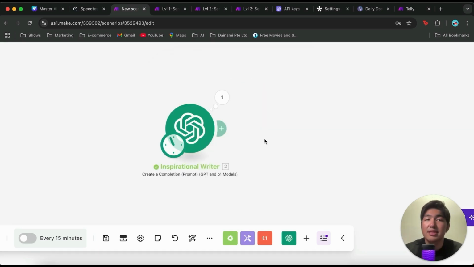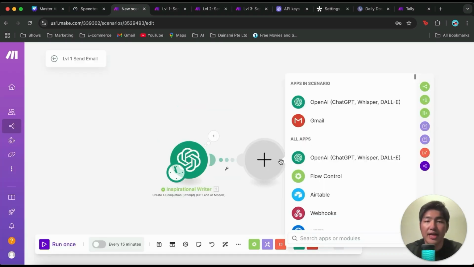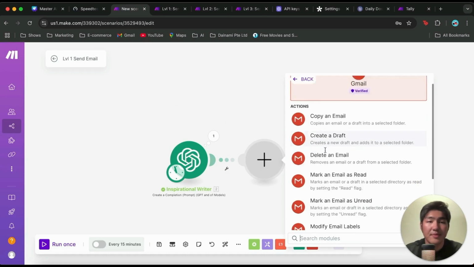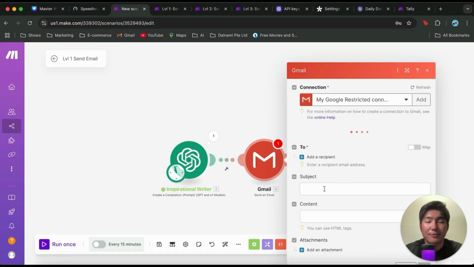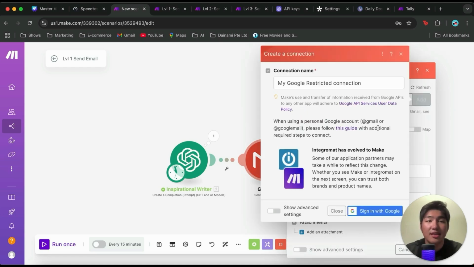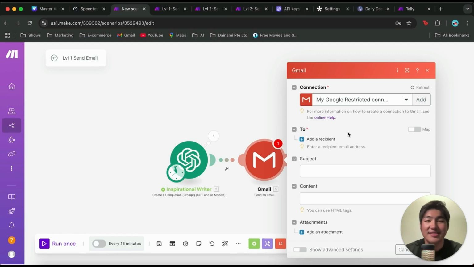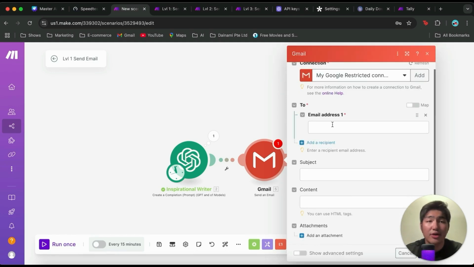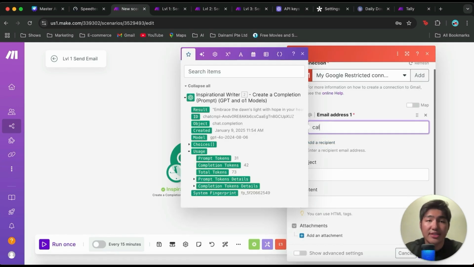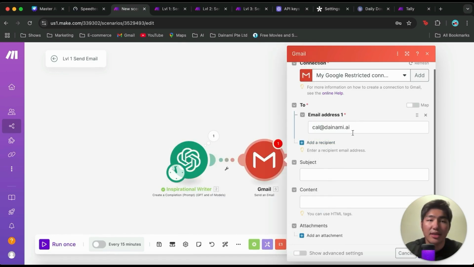Awesome. Now once this is done, the next thing I want to do is to send it to my email every single day. And from here, we're going to add a new module, click Gmail, and I'm going to click send an email. So I want to send it directly to me every single day. So if you haven't yet, you're going to have to just sign in with Google, connect your API keys, follow the instructions, and you will have a page just like this. Once it's done, we're going to add in the email address that we want to send to. So I'm going to send to my email address, cal@dainami.ai, and I'm done.